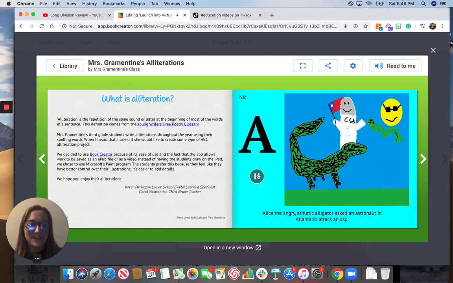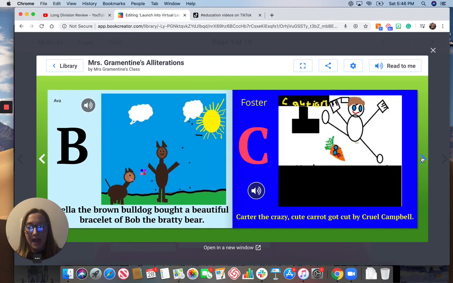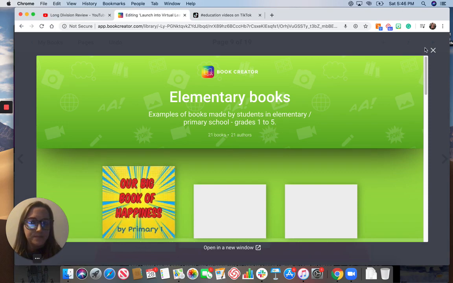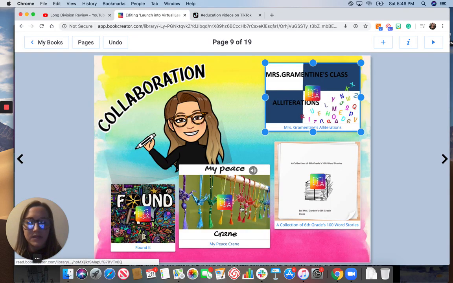Super cute. So you can see that they do their own pictures right on the computer, on the app, or on their tablets, but you could also have them do their own artwork and uploading that right there too. See, those are the resources.